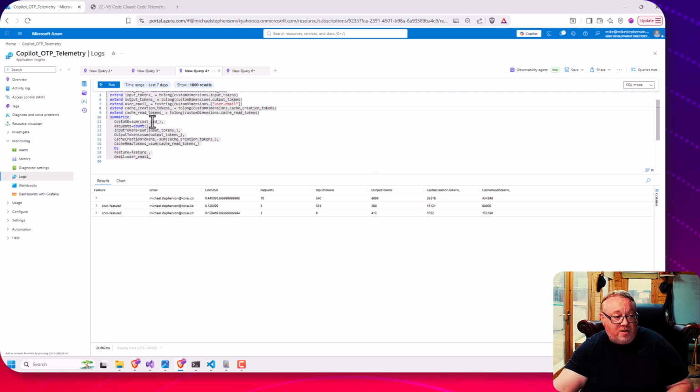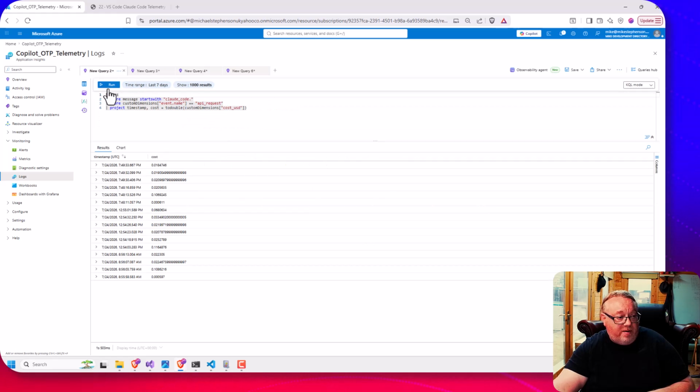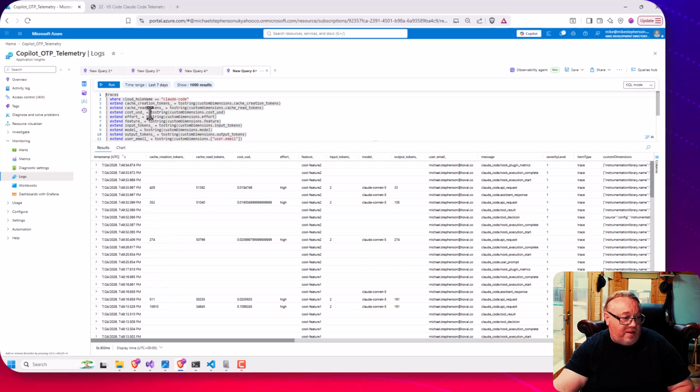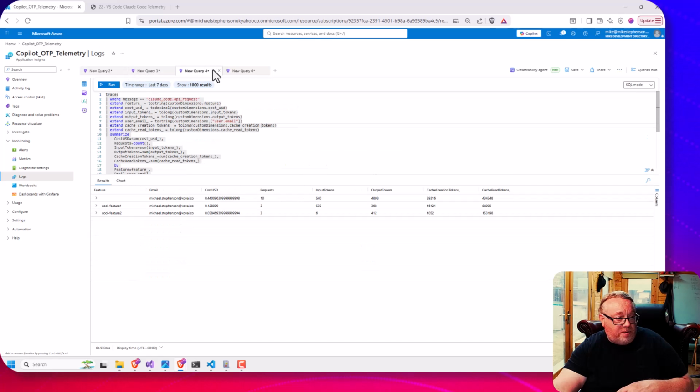So it's quite a nice little query, this one. So let me have a look here. So this one I think is going to give me cost per request. So you can see each of the requests that I've done and how much they cost. And I think this one would give me just a nice, good overview of all of the different details projected out.